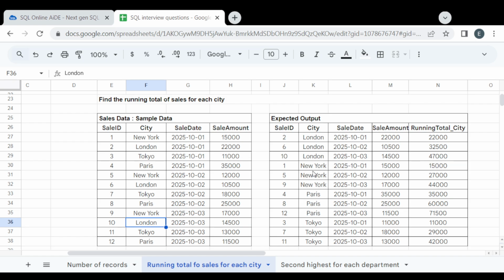Then we need to take the next city, New York. New York has, on the same day, October 1, 15,000. The next day we have 12,000. We need to add 15,000 plus 12,000, and then show the result. This is the running total of the sales for the city. So we need to calculate like this.